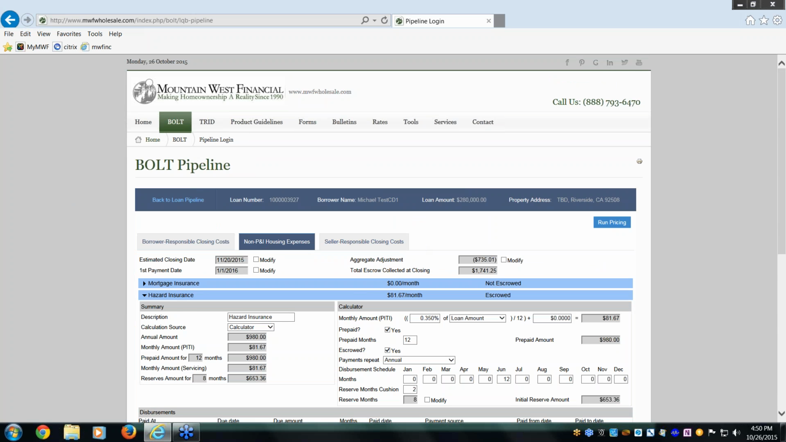Typically on a purchase, what we're going to do is default to 12 months prepaids for insurance and then 2 months that'll get put into an impound account. So on a purchase, you're going to default to 14 months insurance, 6 months of taxes, and we default to 15 days of prepaid interest. If it's got mortgage insurance, it defaults to that amount as well.